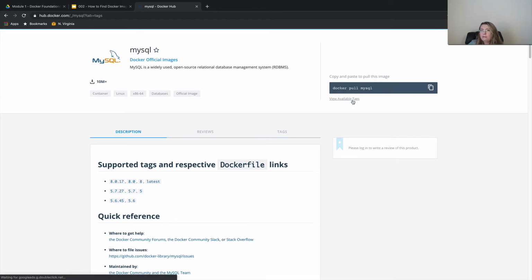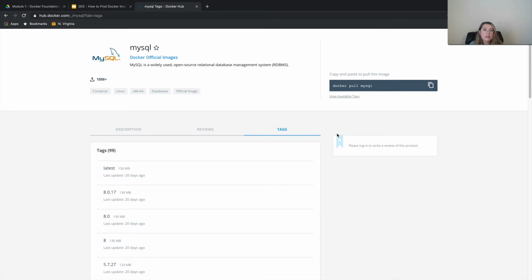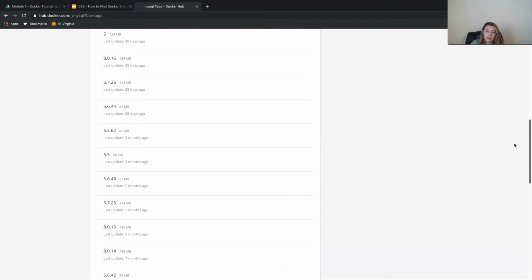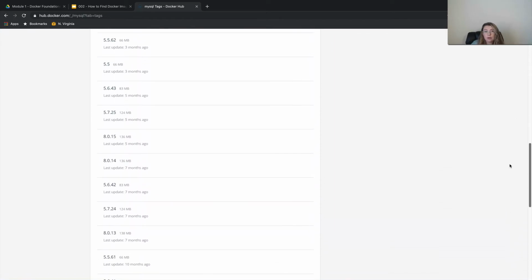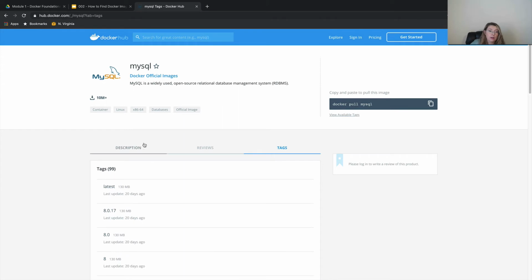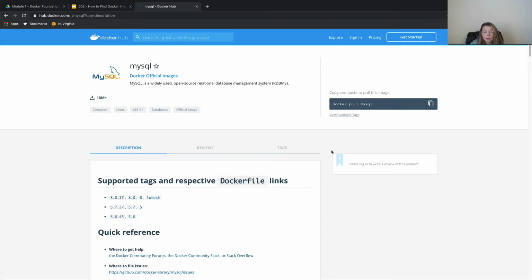You can go and look at the available tags. Most often the tags correspond to the versions. So if you're looking for a very specific version of MySQL or MongoDB or Python or whatever it is, just have a look at the available tags. You'll see there are lots and lots of available tags here for all the different versions. And then you can also get quite a lot of handy information from the description.